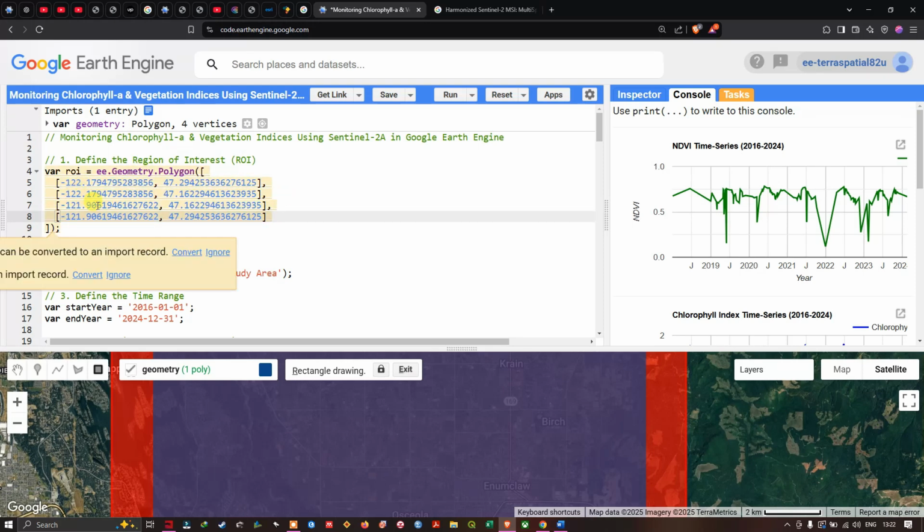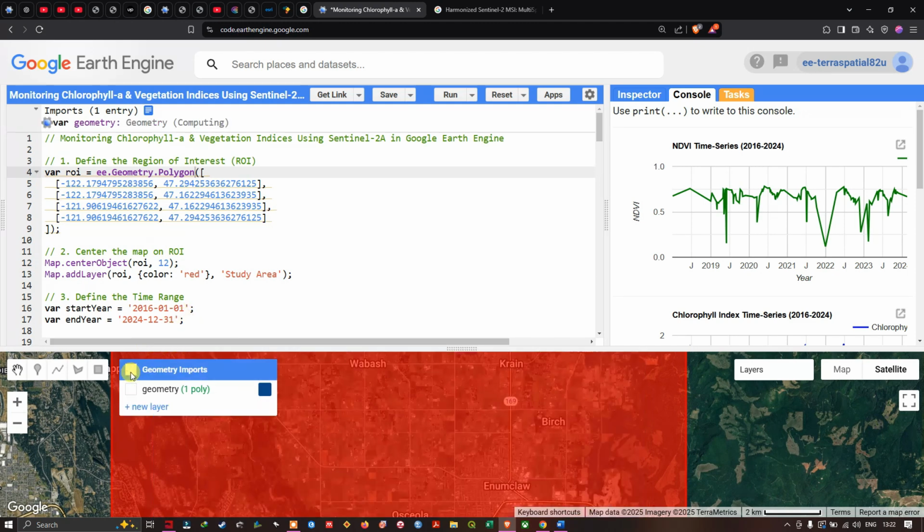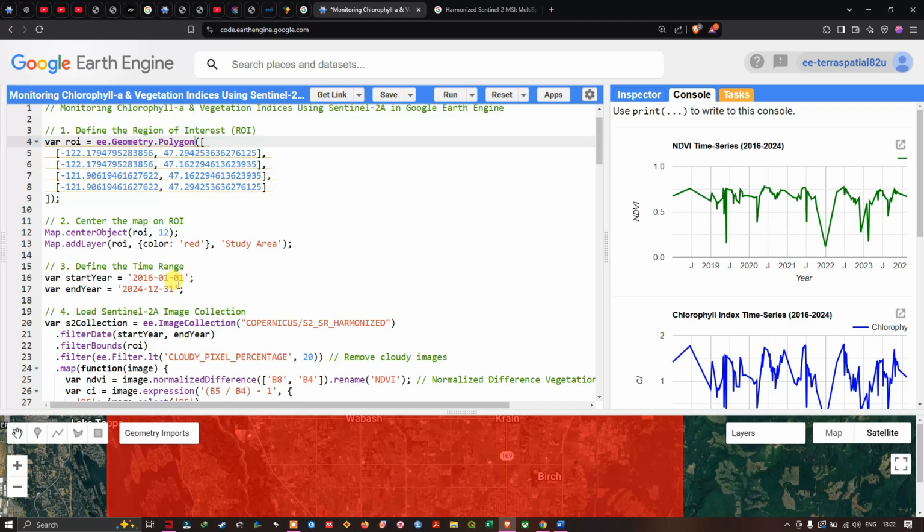Using this particular set of latitude and longitude, it converts them into a polygon using ee.Geometry.Polygon. So now we have our region of interest. Let me turn this off. Next we have to center this layer. To do that, we define Map.centerObject with the region of interest ROI and a suitable zoom level. My suitable zoom level is 12, so you can adjust it according to your choice. Next, to add our study area layer, we define Map.addLayer with the region of interest, color red, and the layer name study area.